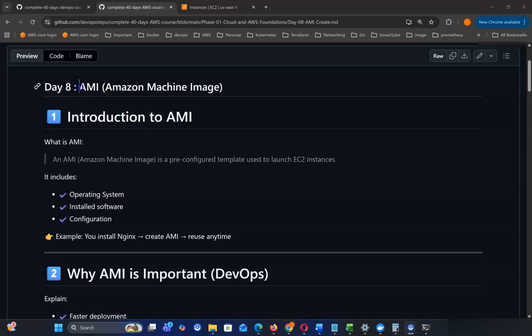Today's video will discuss AMI, Amazon Machine Image. Firstly, we'll create an AMI and show you the theory, then we'll do the hands-on demo, and we'll also show you how to copy an AMI from one region to another region. Those things we will discuss in this video.